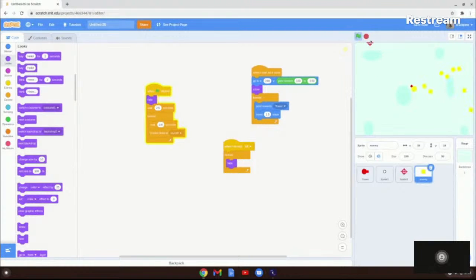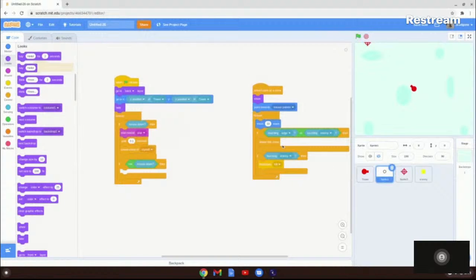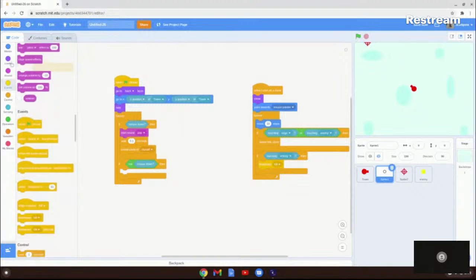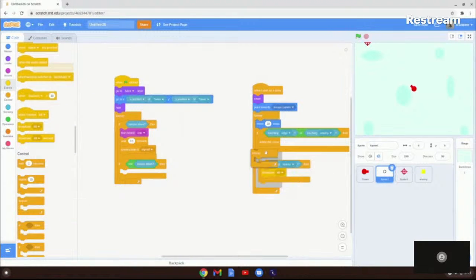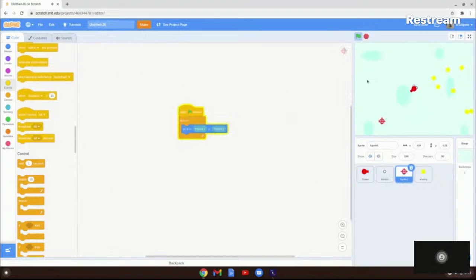So this "when I receive kill" is not working. So let's see what's not working. We might need a second forever loop. Sometimes that's just the trick. Now let's see if this works. Okay, it worked. Except it's not doing the right thing.